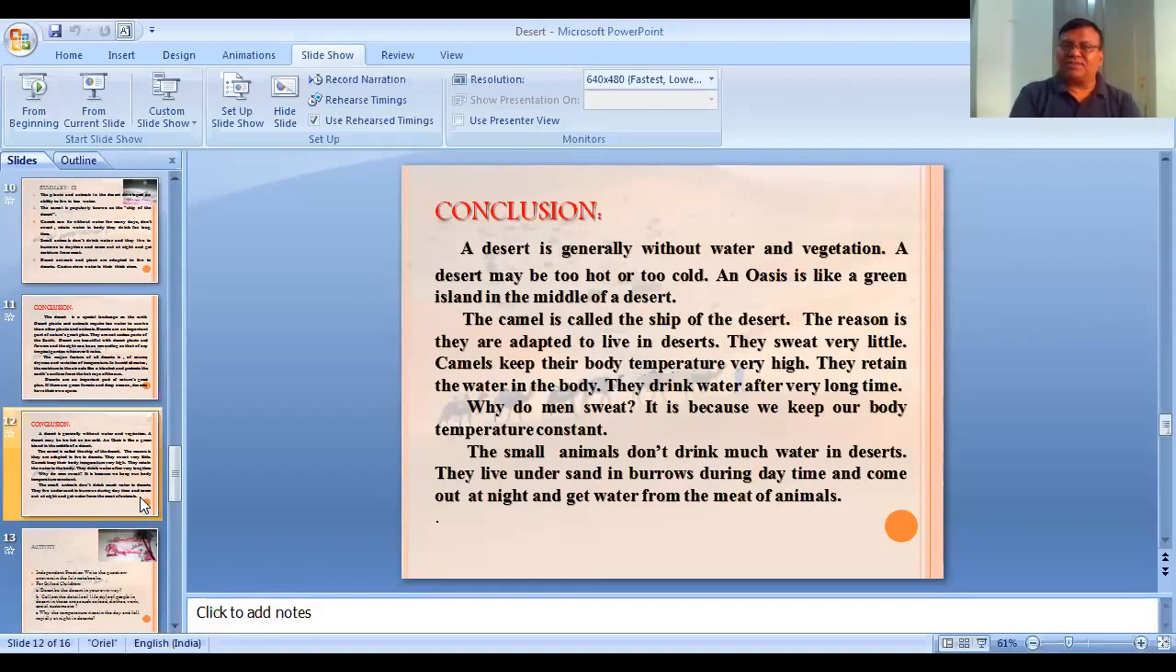Why do men sweat? One question I want to explain now. We all sweat. In summer days, we sweat more because we want to keep our body temperature as per the climate, as per the atmosphere. If it is very hot, sweating will take place and our body will cool down. So that is why we sweat; perspiration takes place. But camels in the desert do not sweat. They keep their body temperature always constant, very hot. The small animals don't drink much water in deserts and they live under sand in burrows during the daytime and come out at night and get water from the meat of animals.